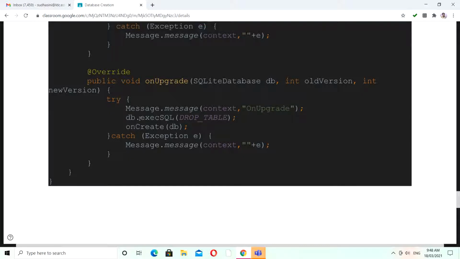The same way, db.execSQL drop table, and then we have to call the predefined onCreate with db. After dropping this table, we have to create it again.